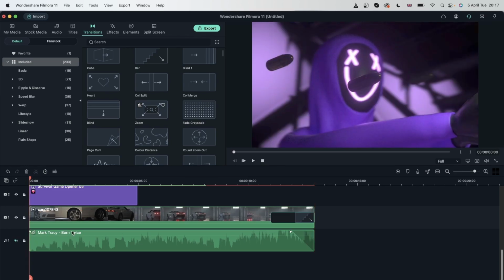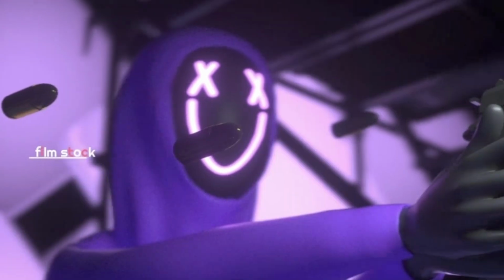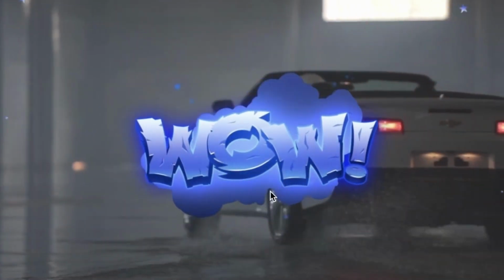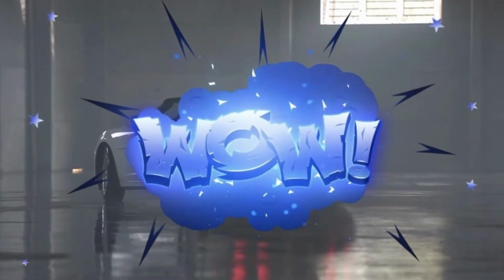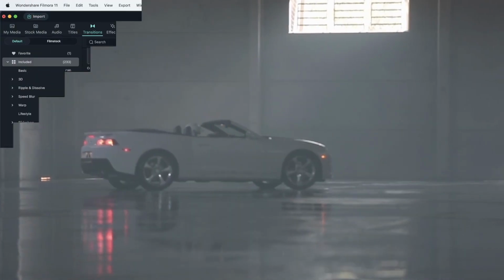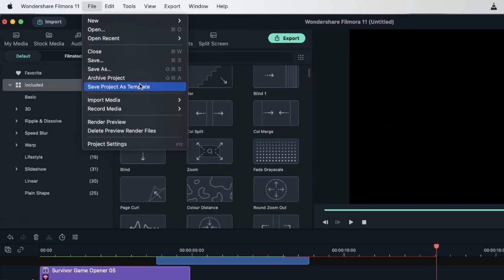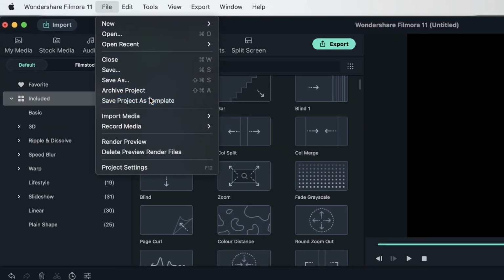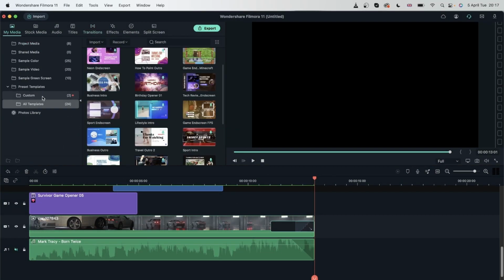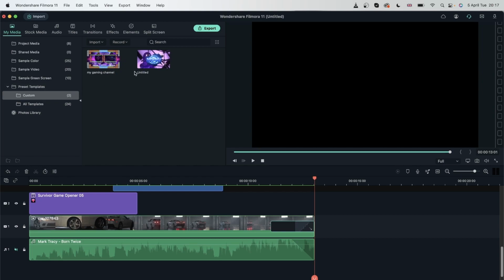I'm going to keep this muted. Play this back. Getting a really cool animation. There's my element, and there's my other element. So now I want to keep this for later use. I just need to go to File, Save Project as Template. There we go. My Media, Custom, and now I have another one. I can rename this, call it Intro.